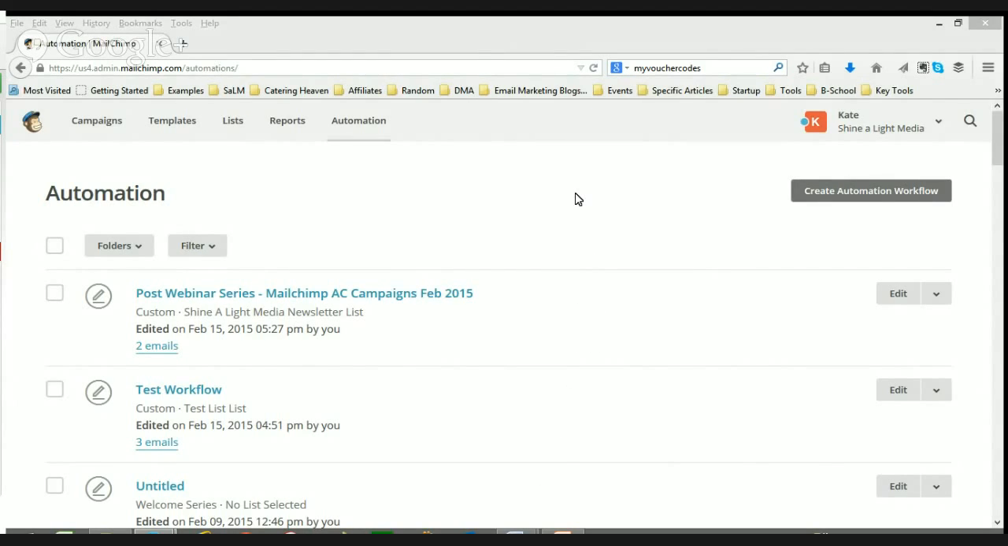Now, a workflow is a group of emails triggered one after the other. This is how Mailchimp do it in their system. They group those emails together. So once you're in the automation section, it's a bit of a tongue twister, click on Create Automation Workflow to get started.